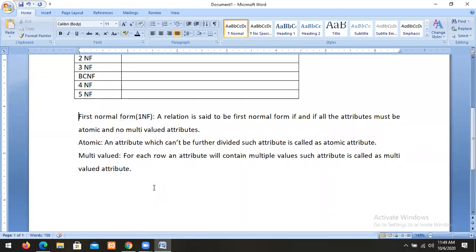An attribute which cannot be further divided, such an attribute is called an atomic attribute. What is multi-valued? For each row, an attribute will contain multiple values, and it is called a multi-valued attribute.